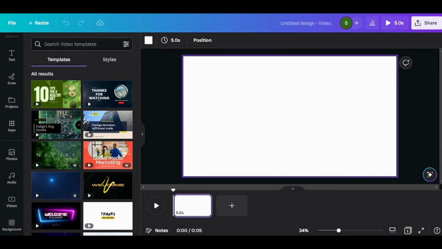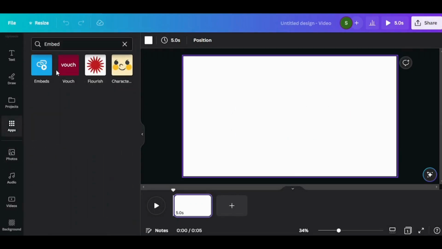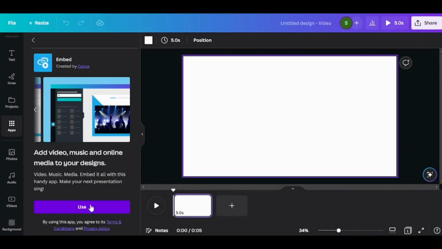For the first one, go to Apps section. There, search for Embed, and you will see the icon as shown on the screen. Click on it and click on Use.